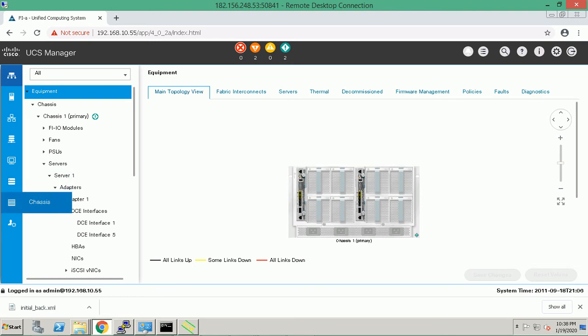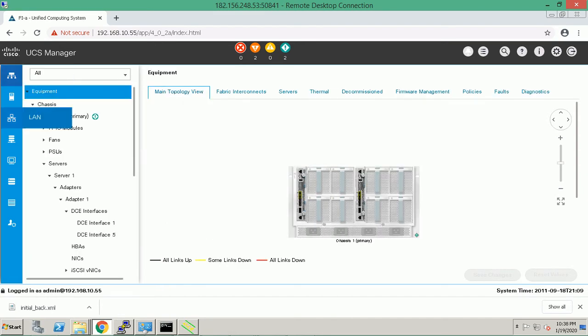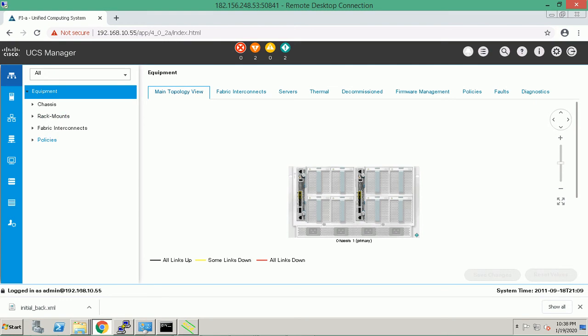So most of the time you will work in the server tab. First of all, if you click on the equipment tab, you can see you are in the equipment tab. Equipment means the hardware you have. Okay, total GUI approach. So in the equipment tab you can see I have the main topology view.